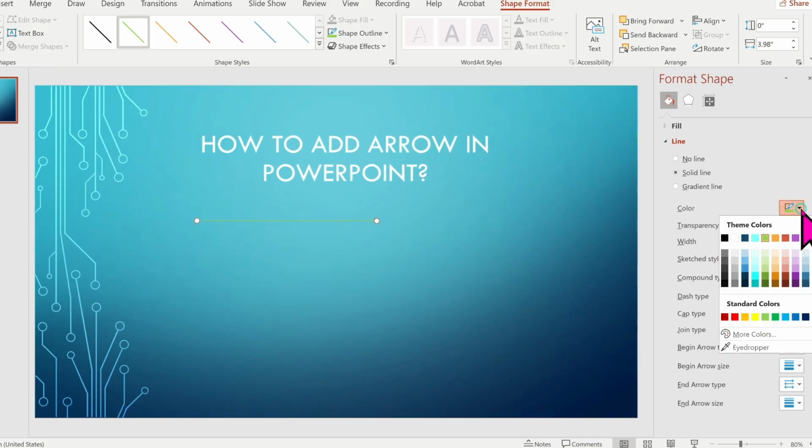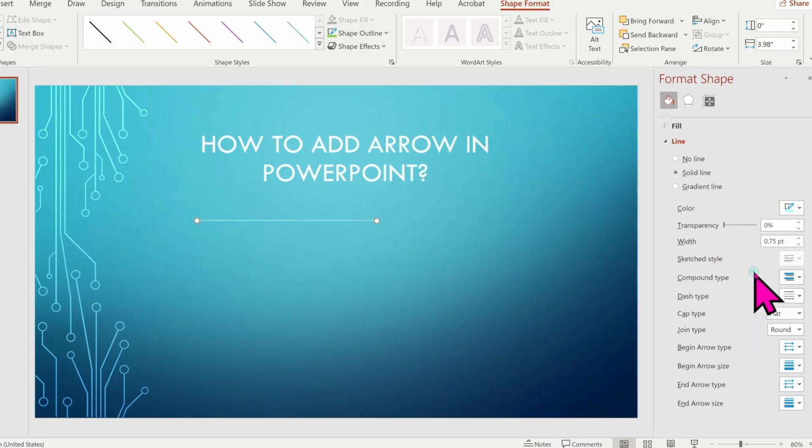And here you can choose the color of your choice and increase the width of the arrow so you can see it easily. And you can also select the dash types if you want to. There are different types of compound styles, so it's up to you how you select it.